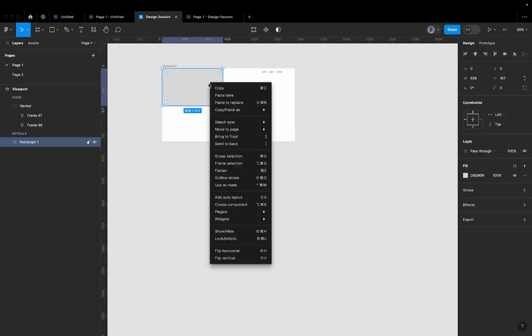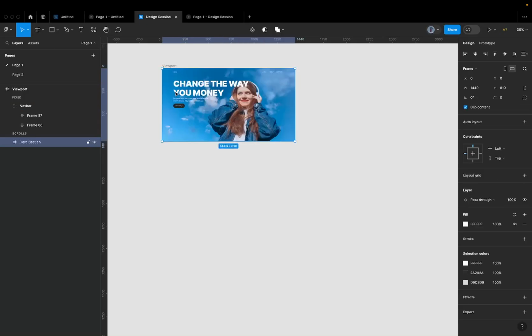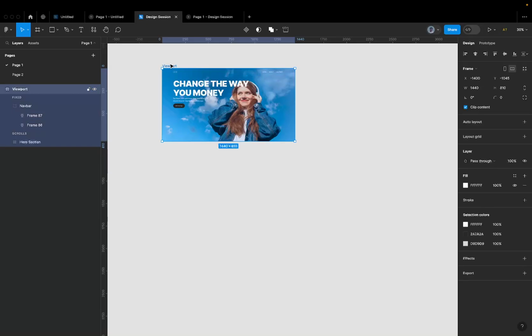And then I'm going to paste to replace that thing I copied, the hero section I copied earlier. I'm going to just paste to replace it here. So you can see, that way I have my hero section inside of the viewports. So the viewport contains the navbar, the hero section, and every other thing we're going to create. So with that done, that's the first phase of work already done.